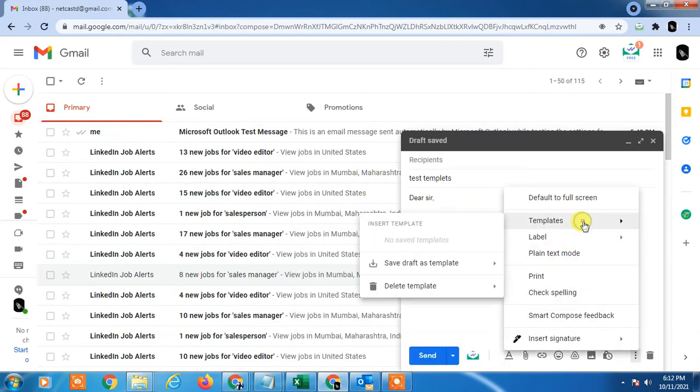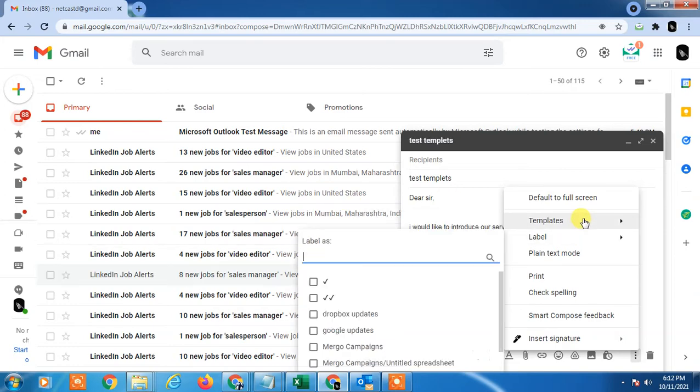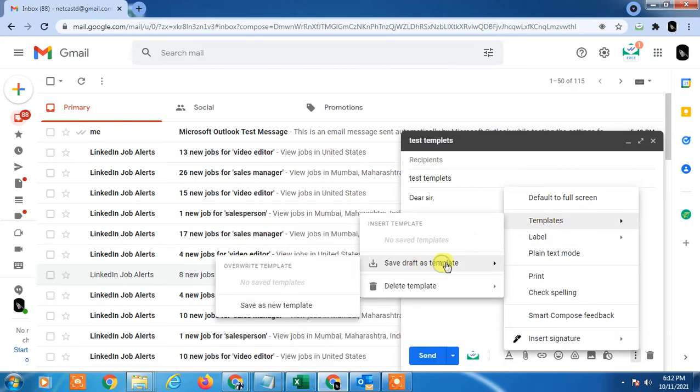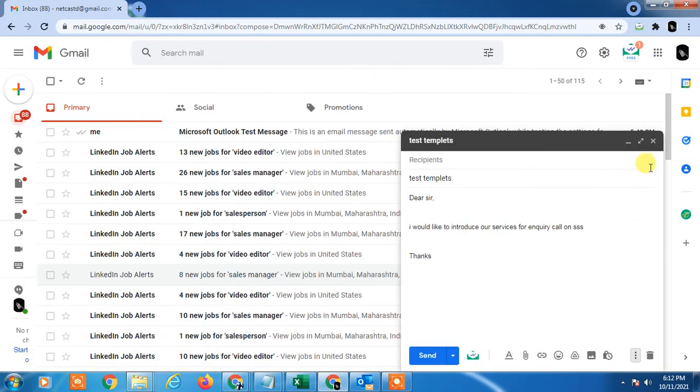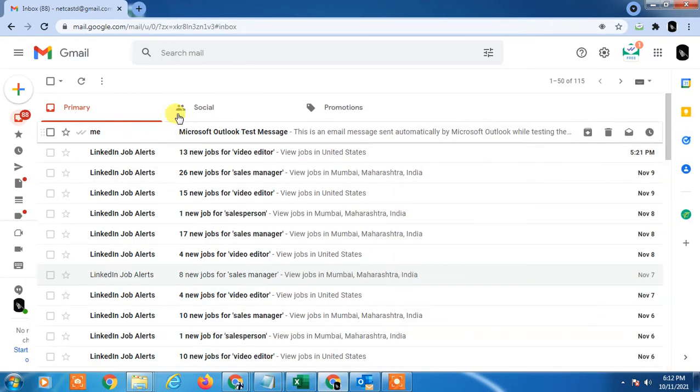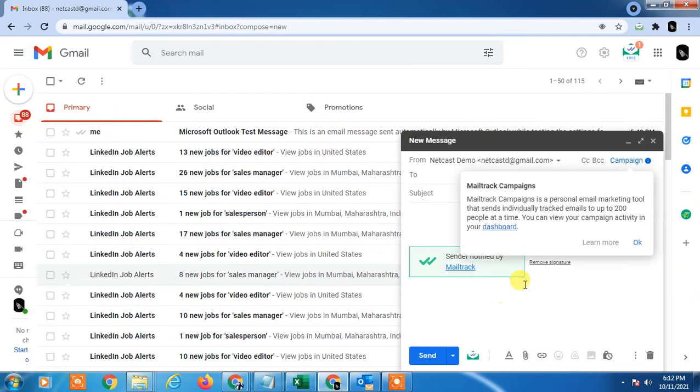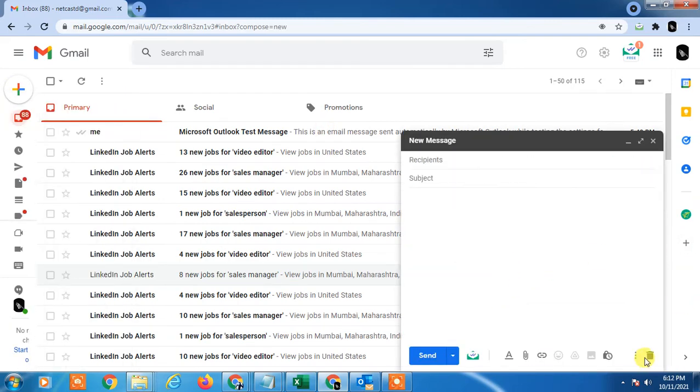Go to Templates and click on Save draft as template, then Save as new template. Give the name, like inquiry template. Ignore the spelling mistake. Just save it.